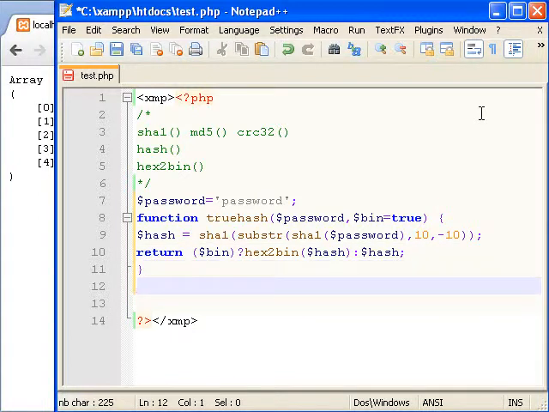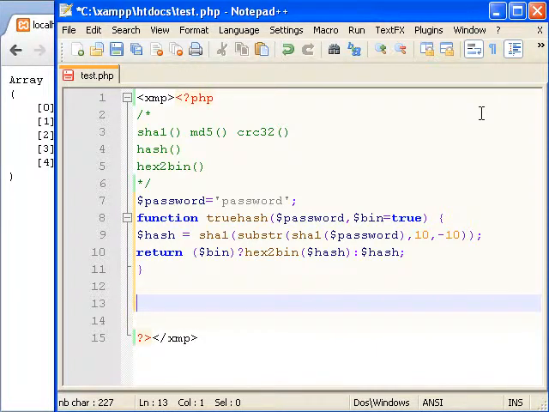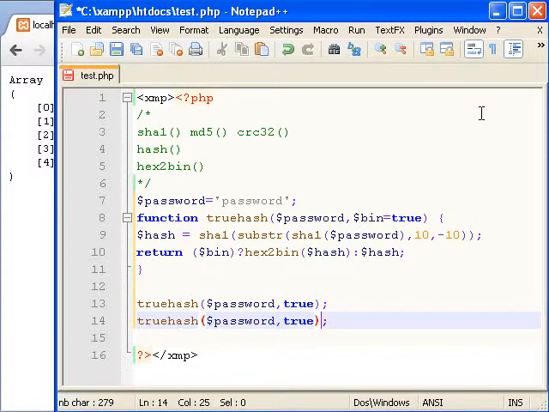Here we go, and to generate a hash based upon that, true hash, and your first parameter is your password, and your second parameter is if you want it to be a compact password or to be a hex password. The difference I'll show you. So we'll do one with true. I see we're running out of time here, so I'll make this quick.